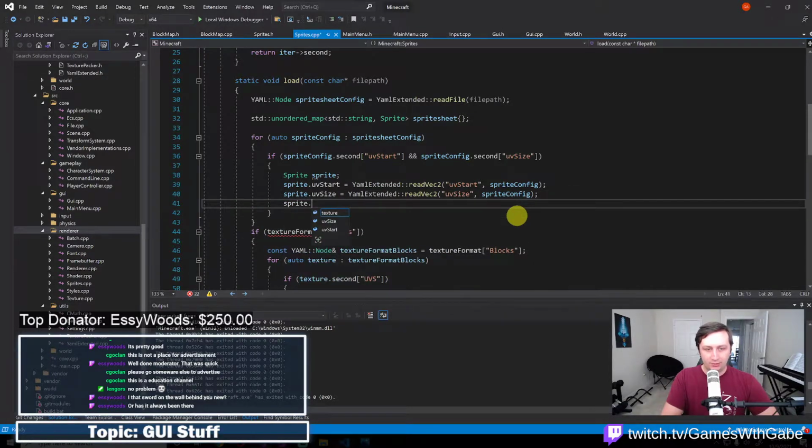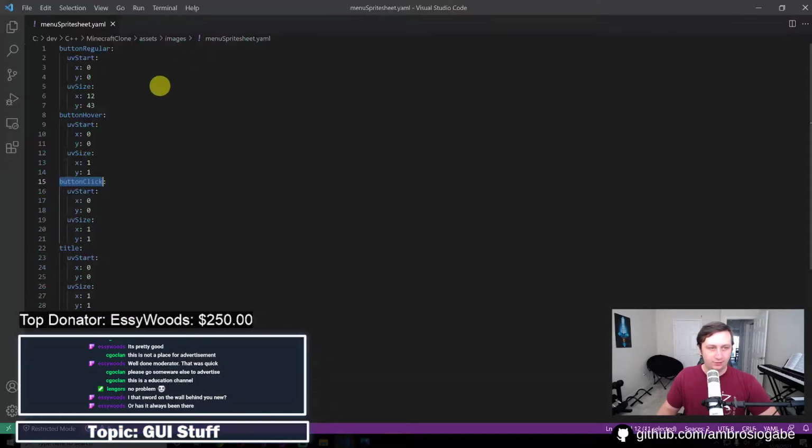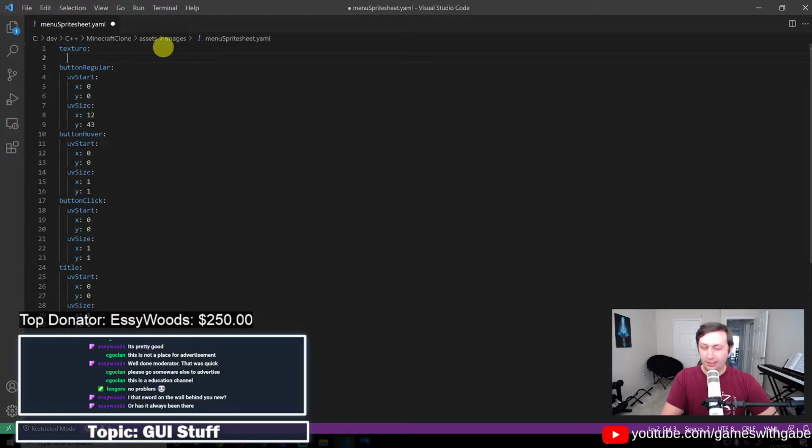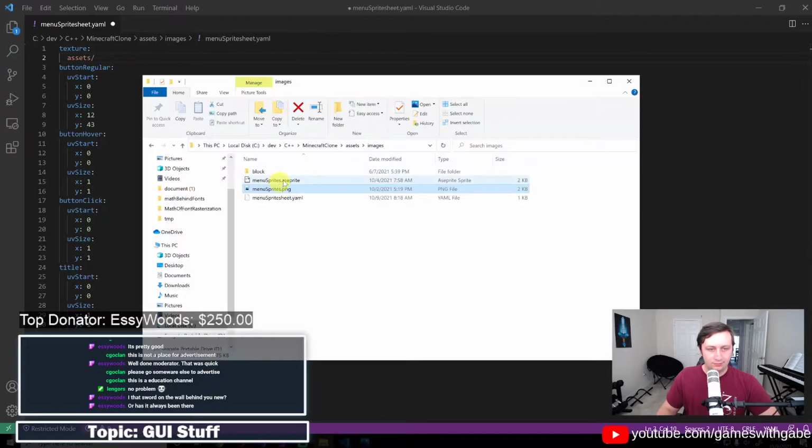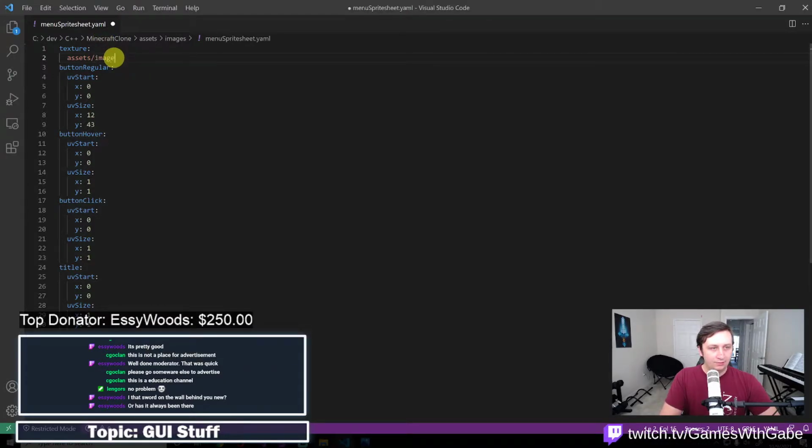And then we also want to do sprite.texture. Oh, and that's something else I forgot too. We need to have a texture in here too, because it's a Spritesheet. So we'll have a reserved word, which is just texture, and that will be the file path, I guess. So in this case, it will be like assets slash images slash menu sprites.png. Okay, so that's the file path. Okay, cool. So texture file path is how we get that stuff.